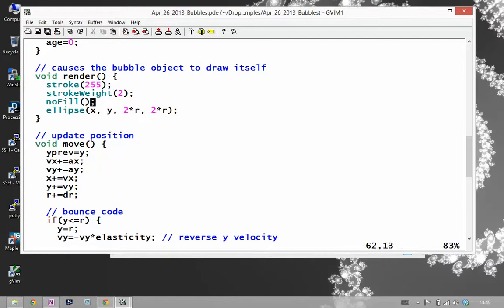So instead of the stroke color being 255, let's have them turn red right before they die. So let's start with the full-on color. And what I'd like to do is have the second two arguments go to 0 as age goes to 50. Can I do that?